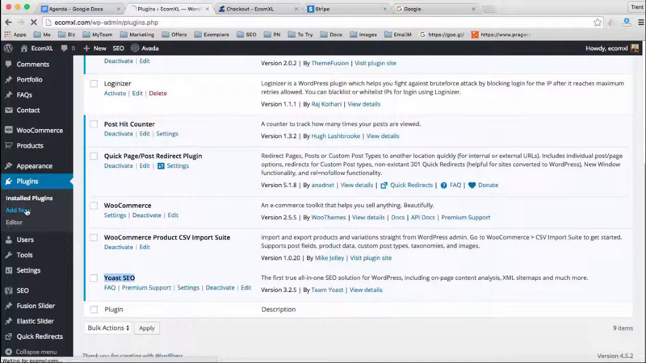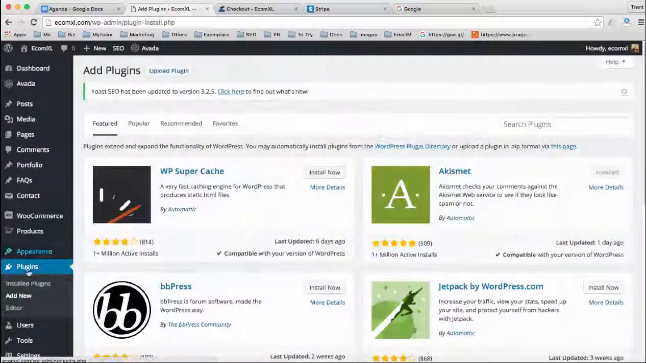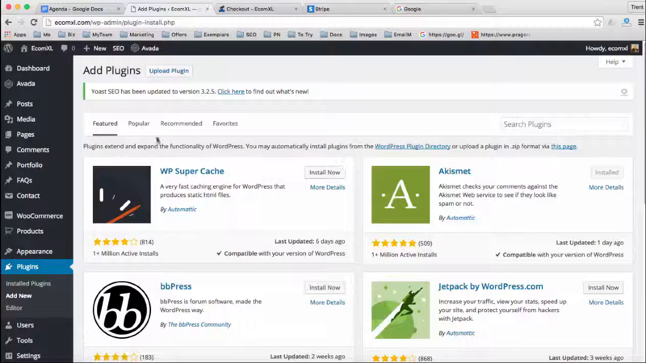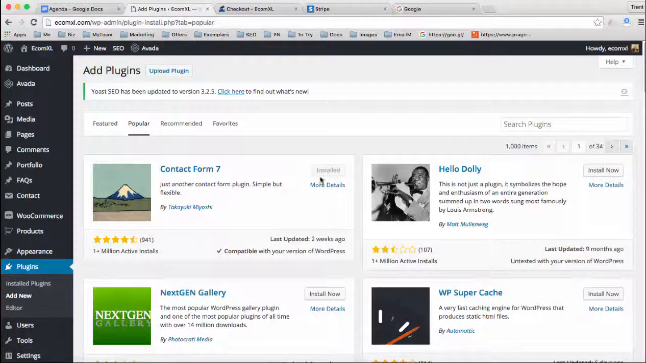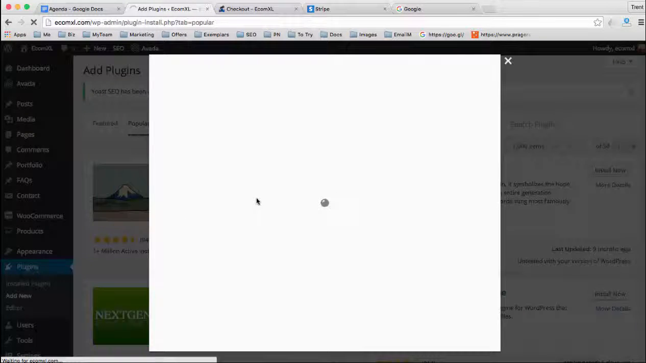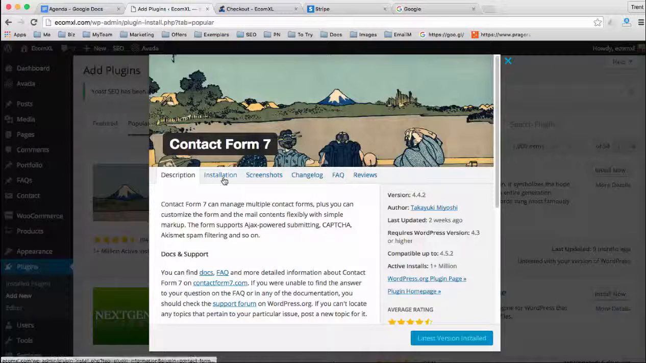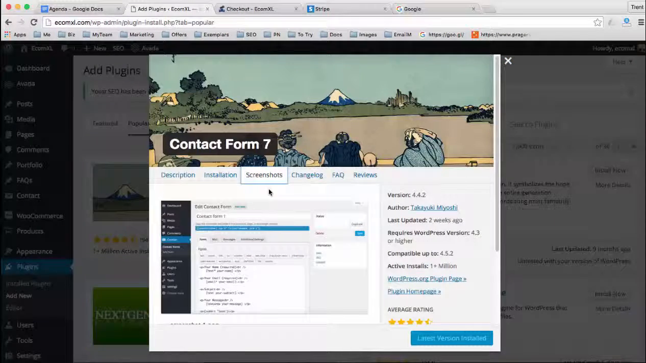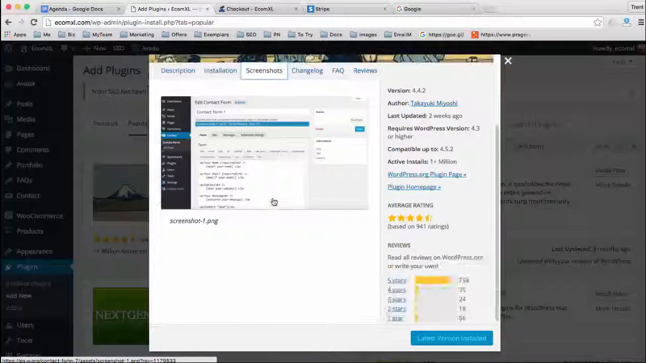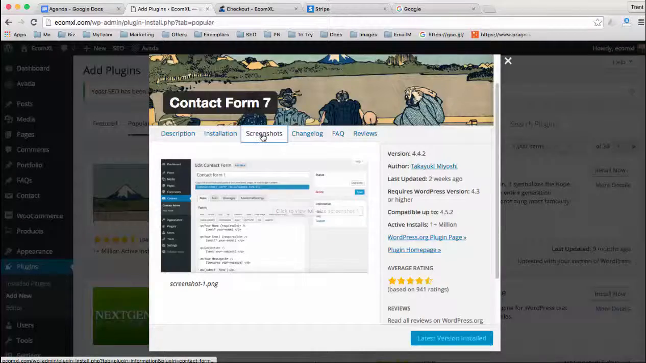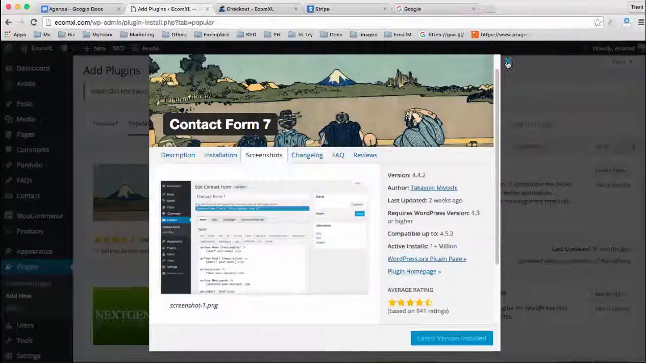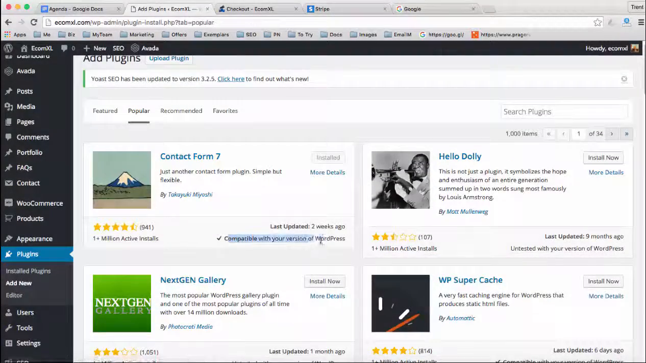But to add more plugins to your site, you simply come into plugins and you can look at the popular plugins and read up on them and click on more details on any of them, and it'll tell you what the plugin is all about, how to use them, how to install it. It'll do a little demo of what it looks like potentially. Not all of the plugins will have screenshots, but they'll also tell you if it's compatible with your version.